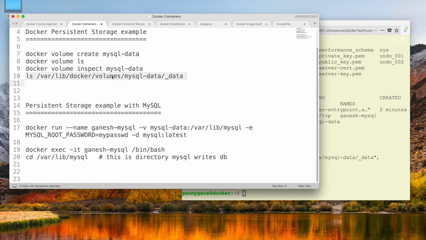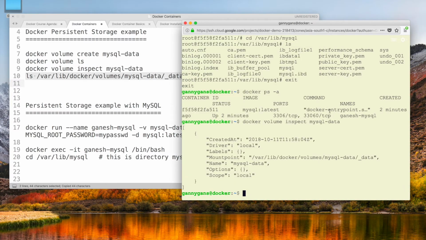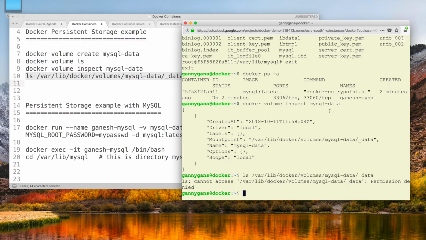So let's do an ls. So it says that Ganigans, the user, a regular user, does not have the permission to read or list this particular directory. So what I'm going to do is execute this command again using root privileges, using the sudo command.